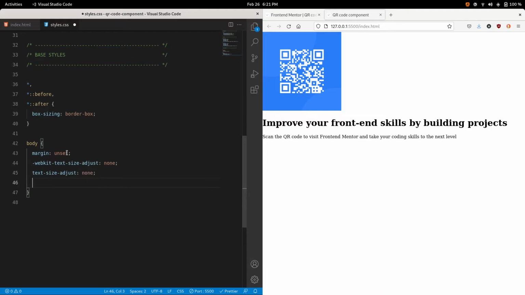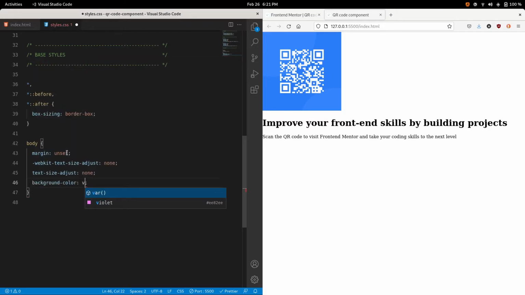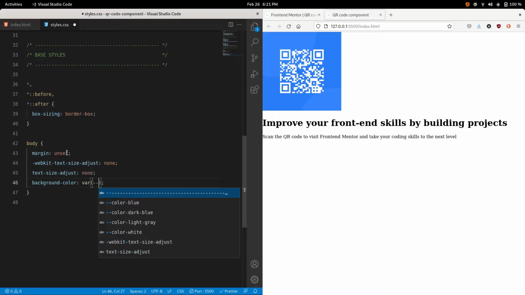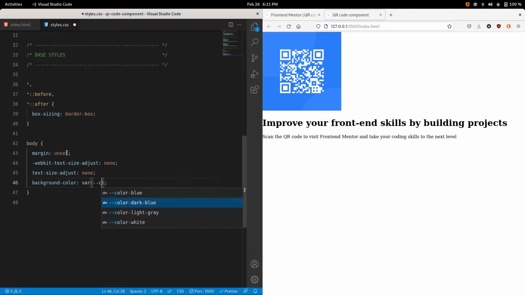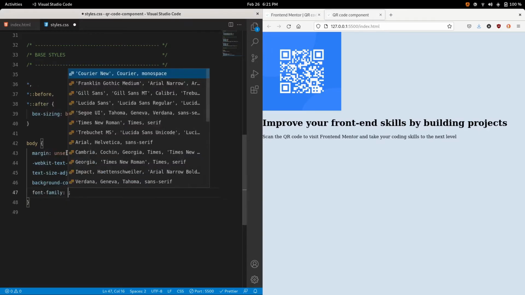Then we can set a background color, which is one of our custom properties. And now you can see this nice benefit of having the custom properties prefixed with color. If I had much more of them, like fonts and spacing and so on, it would be even more clear. But in this case, I can clearly see all my color properties. And I want to use the light gray background, which is looking good. Awesome. Next, let's say font-family.